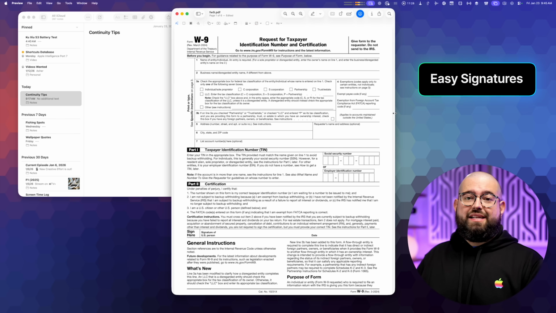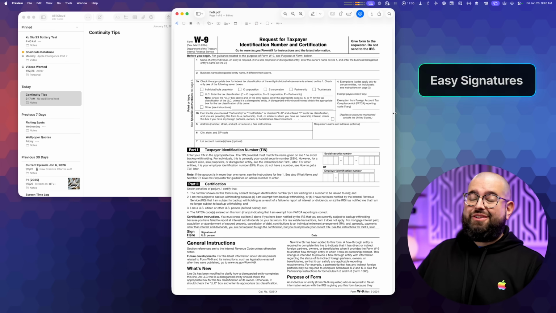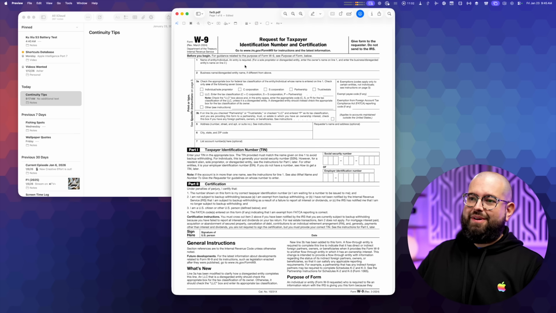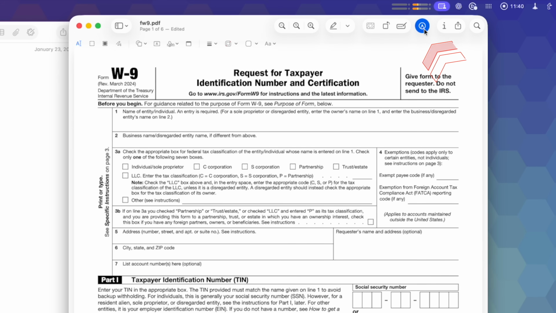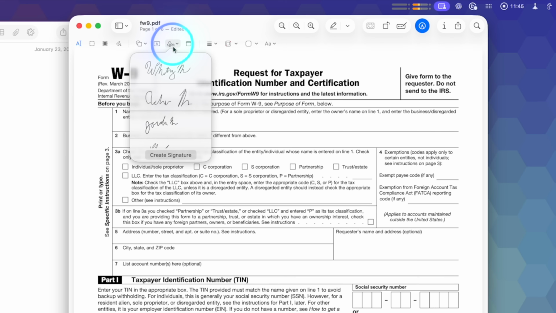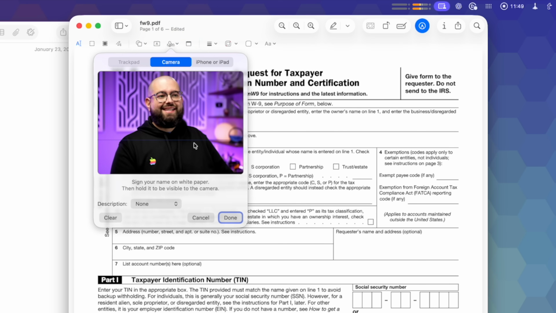First, if you ever need to sign a document like a PDF on your Mac, you can actually draw the signature on your phone. So here I have a PDF, a W9 form. I'm going to click the markup tool here in the toolbar, and then you'll see this symbol, which lets you add and save signatures.